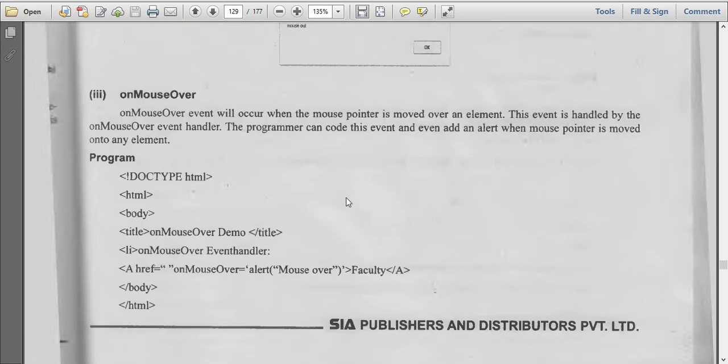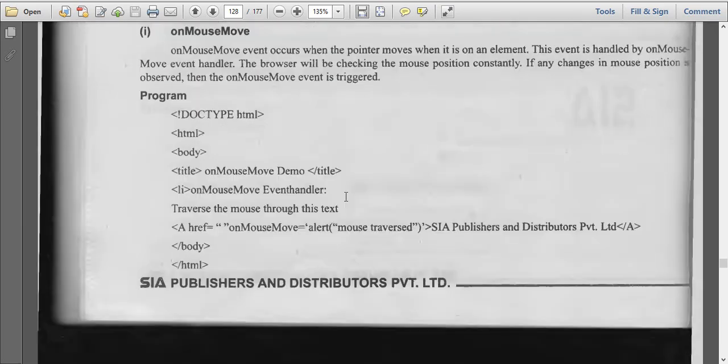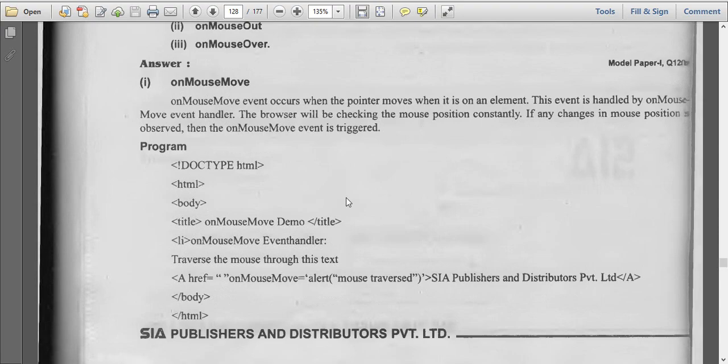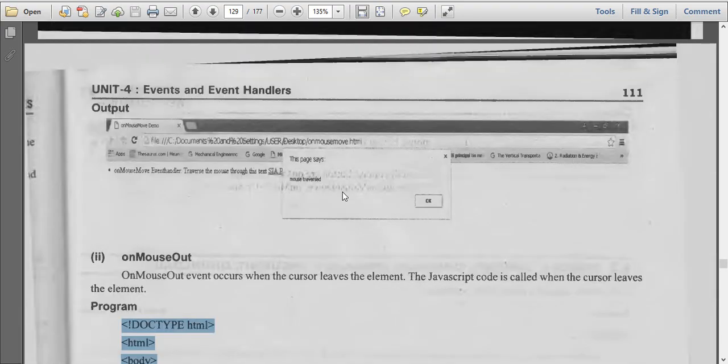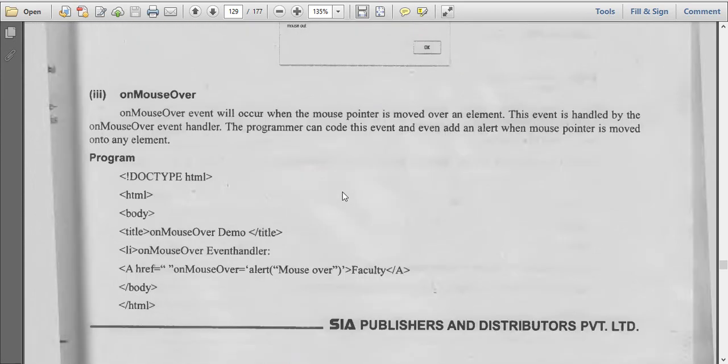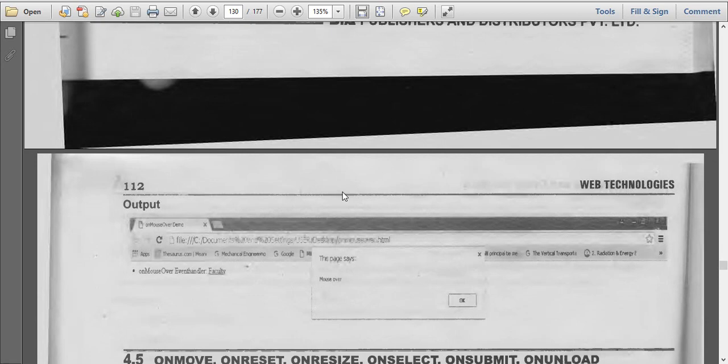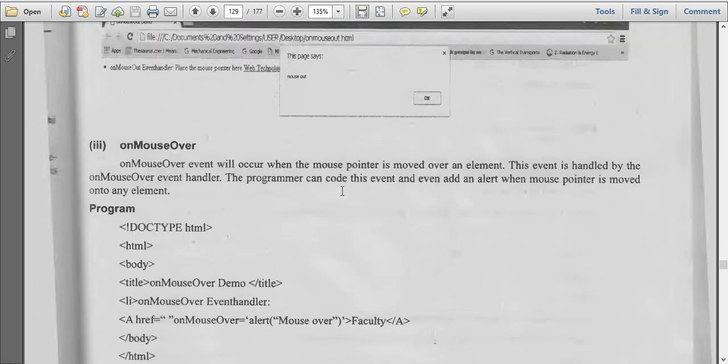So same on mouse over, here whenever the mouse is moved on the text, this event has occurred. Now on mouse over, in the sense whenever the mouse came onto that particular text, then this event will be raised, mouse over. See, the mouse over event will occur when the mouse pointer is moved over an element. It has to move on that element. This event is handled by the mouse over event handler.